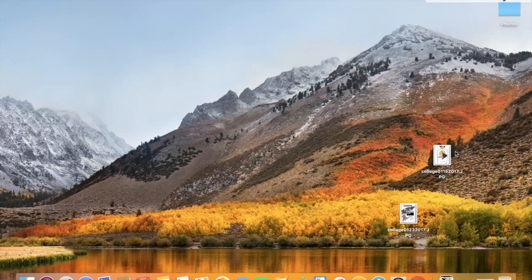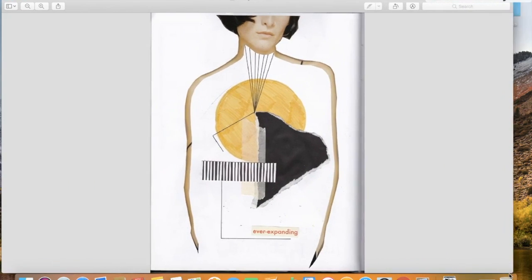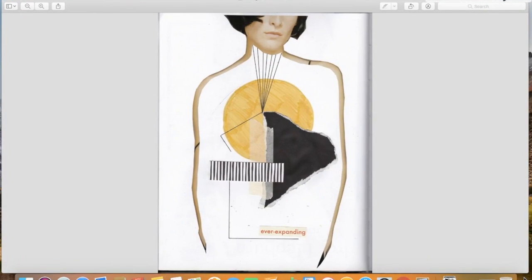So here are two collages that I'm going to edit in Preview. The first one, I'm just going to double click it and it already automatically opens in Preview if you double click it from the desktop. It's already the standard application to open a photo. I'm going to make my screen a little bigger so it's easier to see.